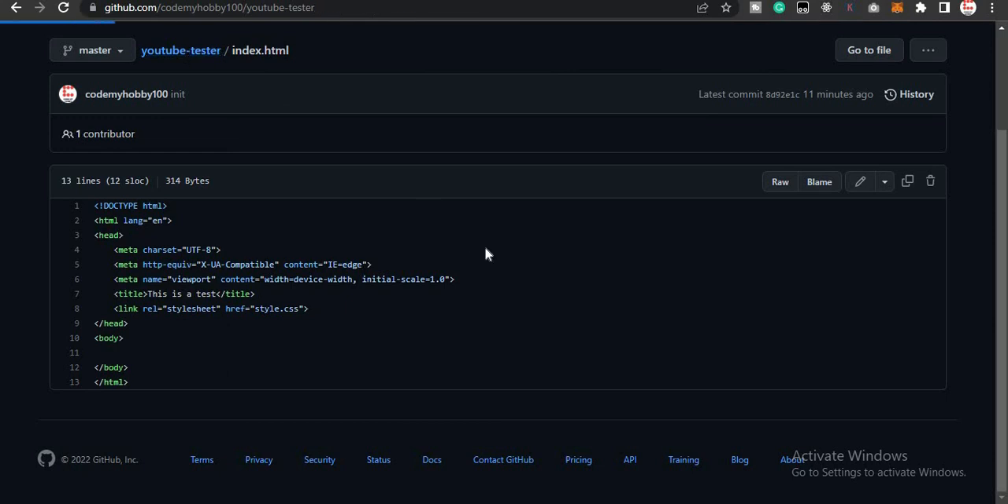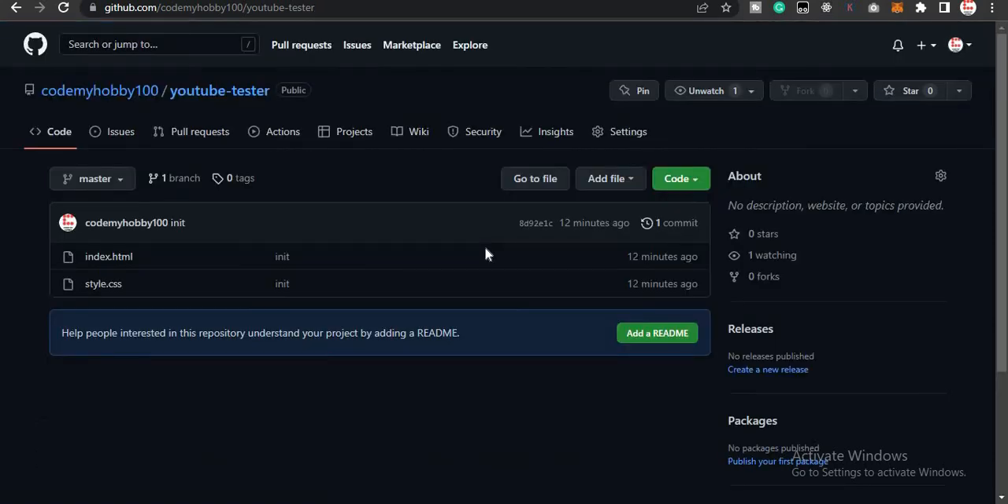So that's basically how to successfully push your code over from VS Code to GitHub.